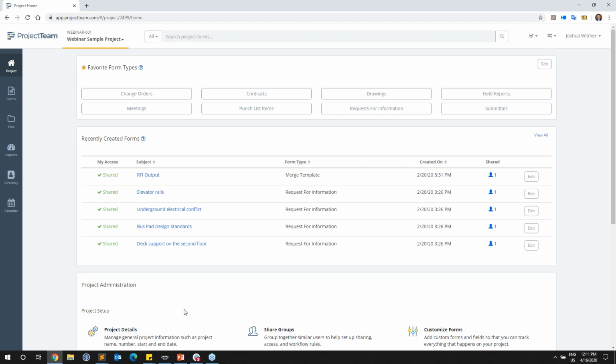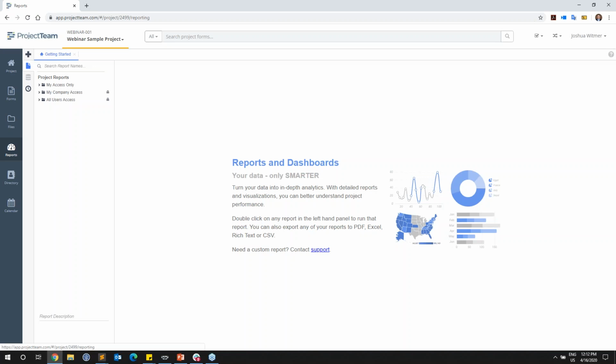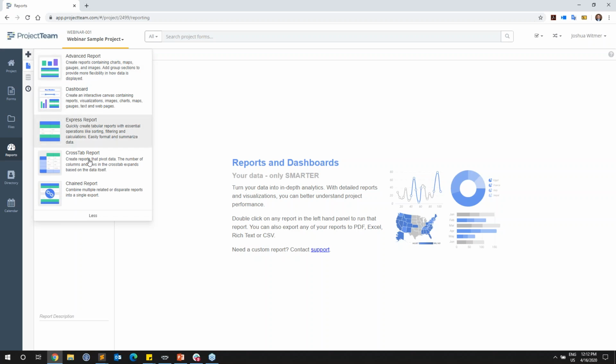Within a project, I'm in this webinar sample project, I can see on the left-hand side I have an option called reports. I click into reports, and it takes me to the report home page. At the top of the screen, on the left-hand side, I have this plus button, which gives me those options that we saw in the PowerPoint: advanced, dashboards, reports, whatever we want to create. Like I mentioned before, I'm going to create an advanced report.